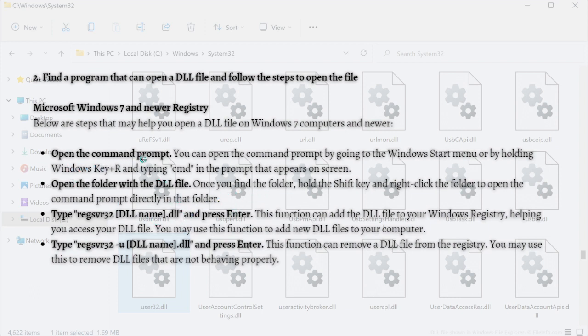First, just open the command prompt. You can open the command prompt by going to the Windows Start menu, or by holding the Windows key plus R and typing cmd or command in the prompt that appears on screen. After that, open the folder with the DLL file. Once you find the folder, hold the Shift key and right-click the folder to open the command prompt directly in that folder. And then simply type regsvr32, then the name of the DLL file .dll, and press enter.